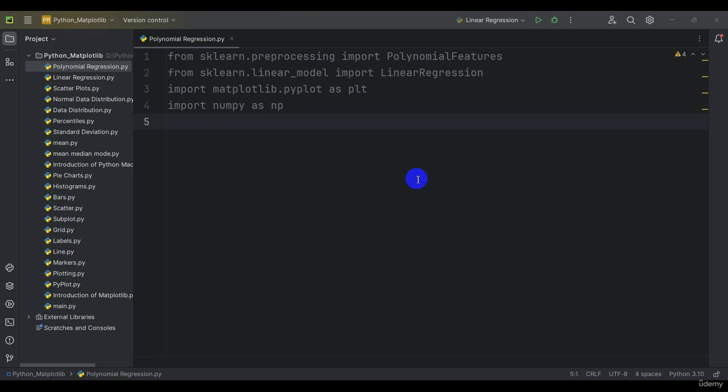We are diving into the realm of polynomial regression, an advanced technique in machine learning that allows us to capture nonlinear relationships between variables. So join me as we explore the theory behind polynomial regression and implement it in Python. Okay, so let's get started.